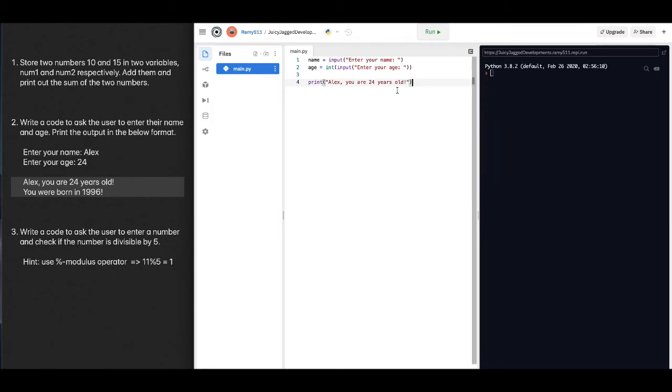So what happens if you put it just like this? Let's run the code and see. I'm not going to the last part of the print statement yet, but let's see what happens so far. It's asking us to enter the name. So let's just give Alex, and enter your age, 24. And it says, Alex, you are 24 years old.